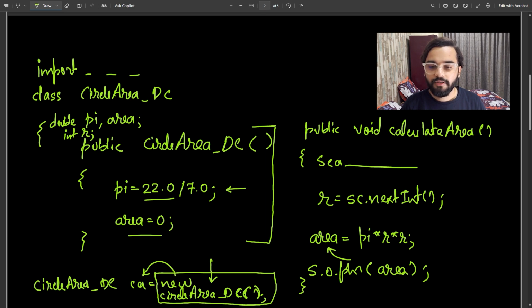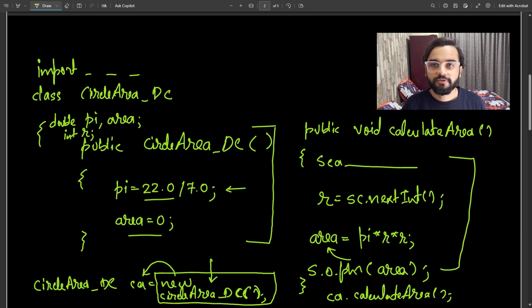Also, we will be writing a calling method, ca.calculateArea(). This will call the method and will perform these actions. So this was all about the default constructor example.